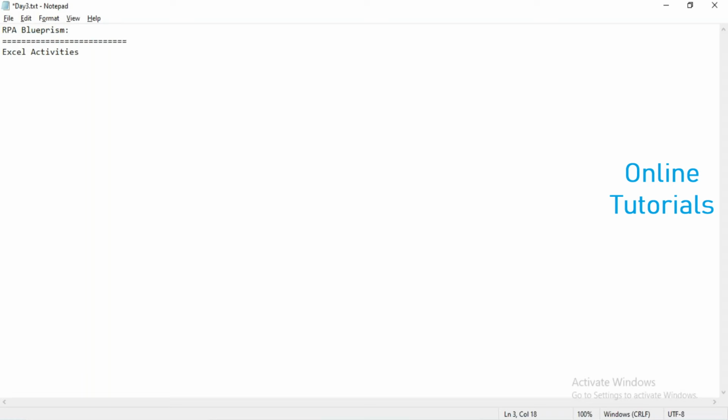So how are we going to perform any Excel activities in Blue Prism? If you want to perform any kind of Excel activities in Blue Prism, then first of all you have to import the VBO. What exactly is the meaning of VBO? VBO stands for Visual Business Object.